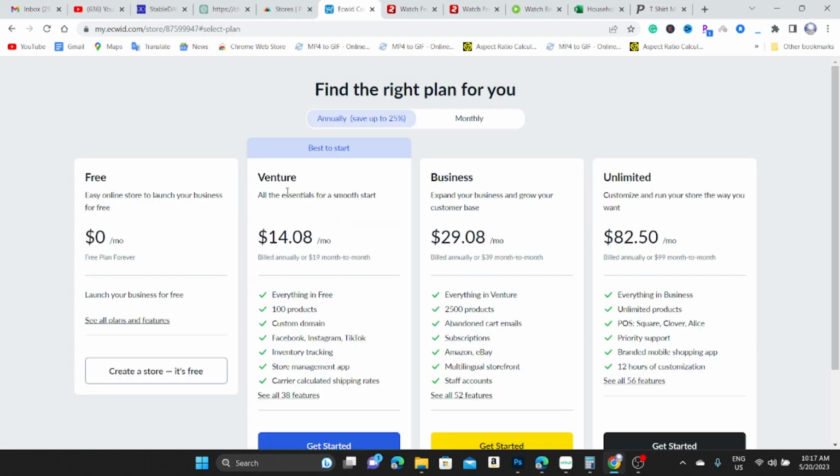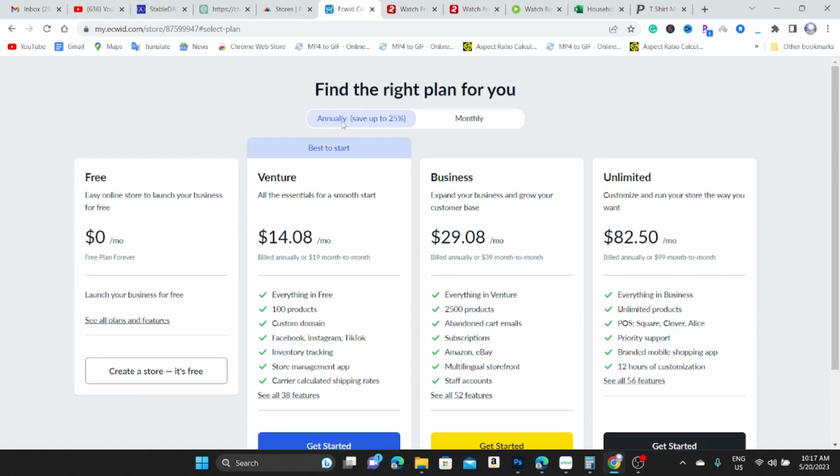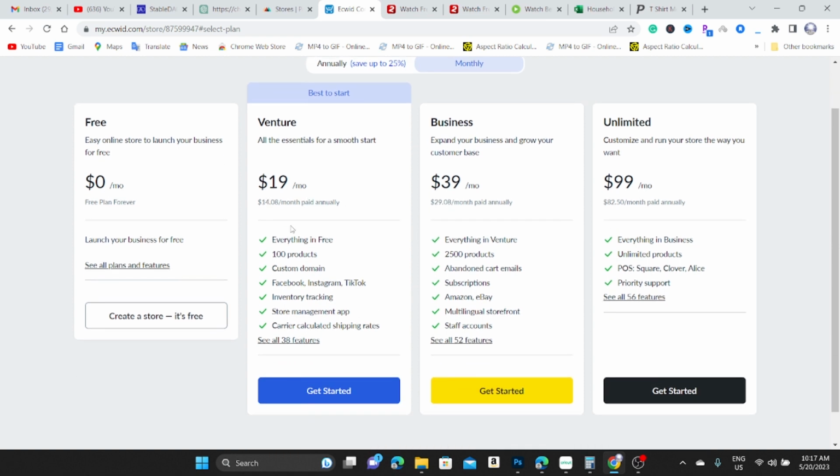All right, so now we need to select the plan. Like I said before, there's a free plan here that we can use to start, and then the Venture plan, but this is on the annual billing. If you select monthly right here, it's $19 per month, and this one gives you up to 100 products, custom domain, Facebook and Instagram integration. You can track your orders, and there's a store management app, so you can download the Ecwid app and manage your store from your phone, and you get calculated shipping rates.